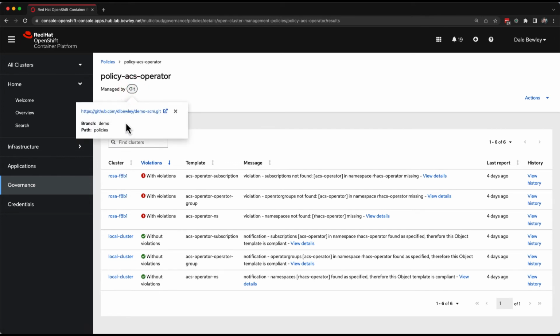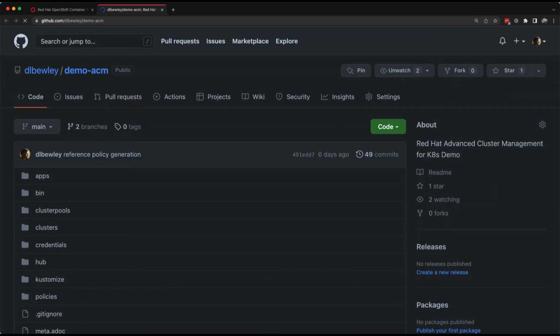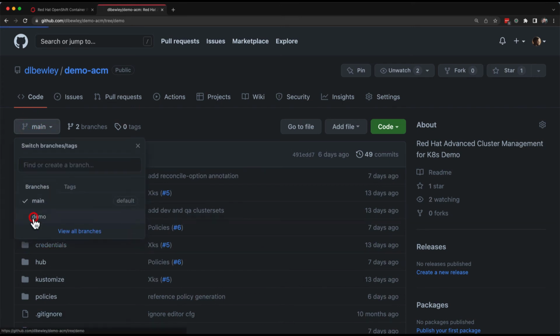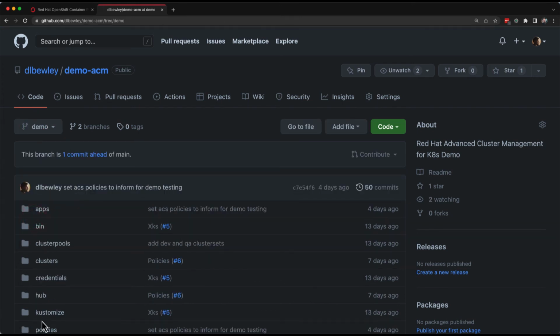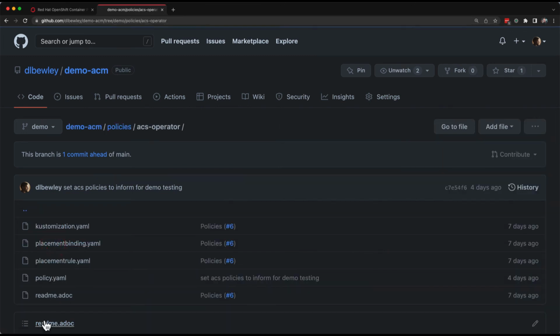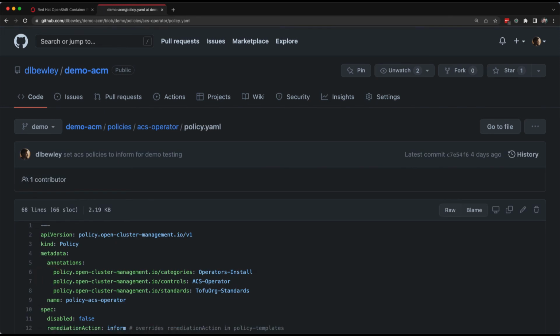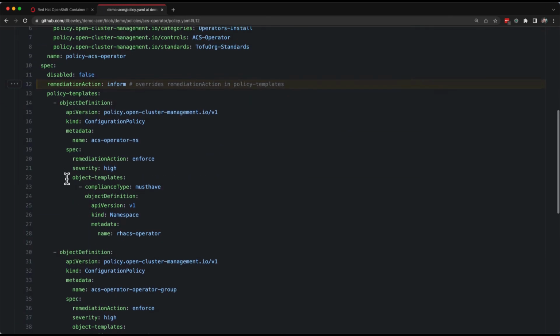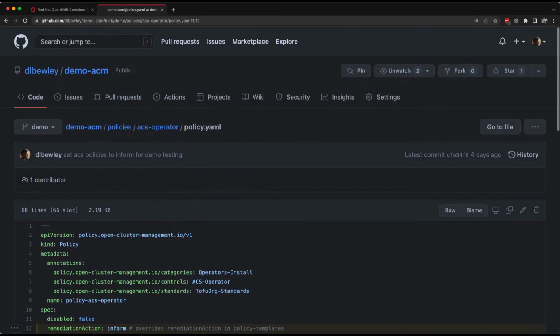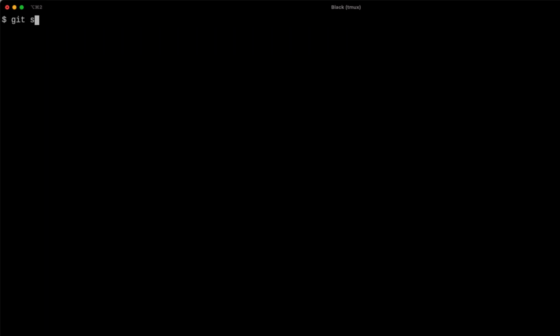So let's follow the link at the top to the Git repo we previously subscribed to. We can automate the remediation of these violations. First, recall the branch and the directory we previously chose to deploy the policies from. And if we look within this policy, we can see that the remediation action is set to inform. A configuration policy has the ability to remediate violations by creating missing resources.